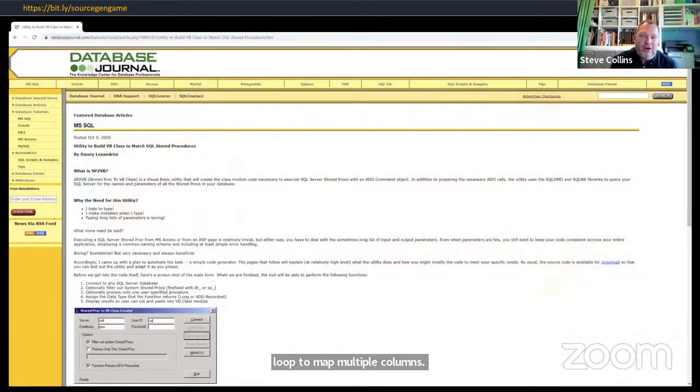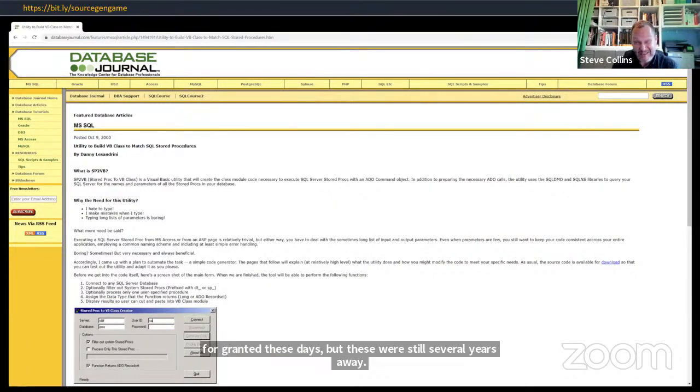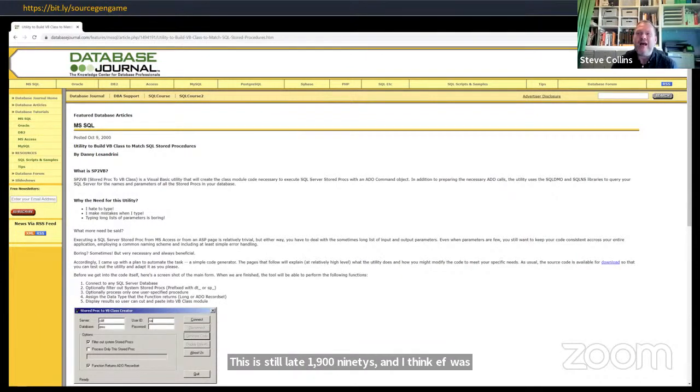Now, we take ORMs like Entity Framework for granted these days, but these were still several years away. This is still late 1990s, and I think EF was about 2008, something like that. So you need some way of avoiding having to write the monotony of all that boilerplate code. So we started seeing tools like this one that was on Database Journal, and you started to find them around.